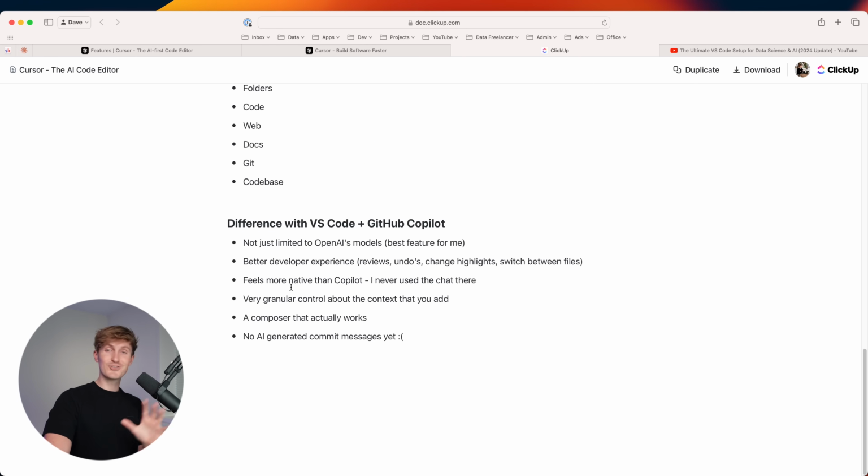Then finally, to sum up this video, why is it for me personally worth spending another $20 a month on another AI tool? Well, if we compare my previous workflow, VS Code with GitHub Copilot, to Cursor, it's not only limited to OpenAI's models, which is really the best feature for me because of Claude Sonnet. And going forward, this is going to change. I expect all these model providers to one-up each other every month, every quarter. So having a more flexible tool that you can use to quickly adapt is just great.